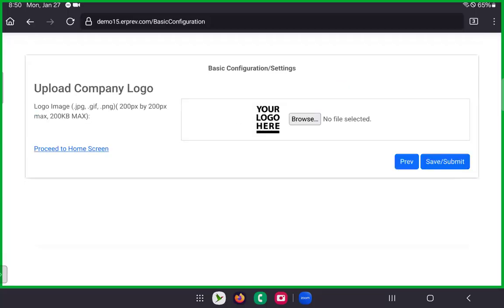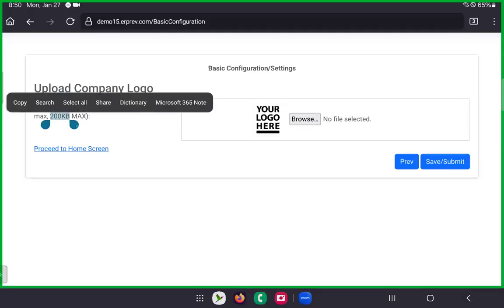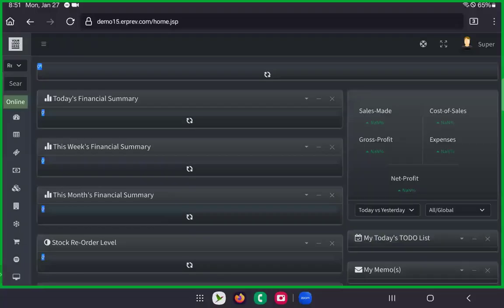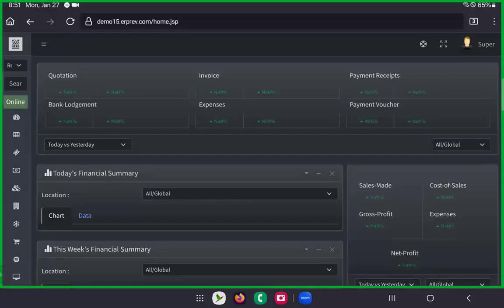Then it takes you to where you can upload your logo. You can just click on the browse option here and select your logo from your local device. It should be in JPEG, .gif, or .png, and shouldn't exceed 200 kilobytes in size. Once you're done, go ahead and click on Save / Submit. Now, that is the first step.